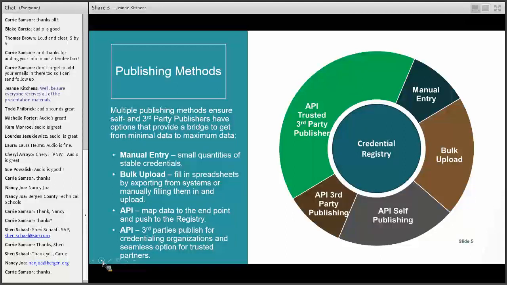Today, our big focus is on the bulk upload. And what we mean by that is, imagine a spreadsheet with the rows of the spreadsheet being the credentials. Some examples of where you get the information to populate the spreadsheet: some of you have systems within your institutions or organizations that have credential information and from which you can do an export to a spreadsheet. And then you can augment that information. In our demo, we're going to show you more about that.